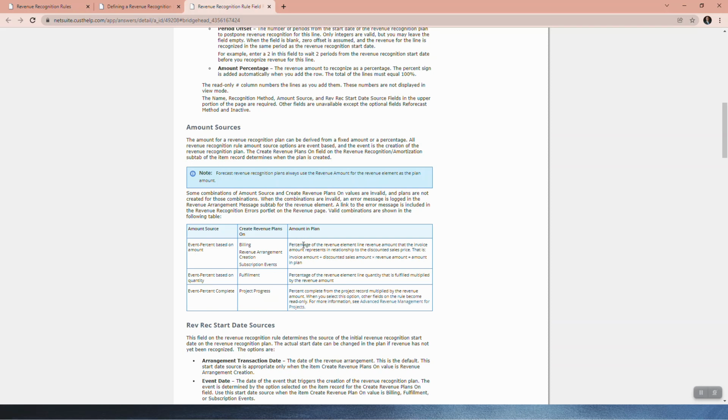Amount in plan, percentage of the revenue element line revenue amount that the invoice amount represents in relationship to the discounted sales price. That is, invoice amount divided by discounted sales amount times revenue amount in plan. Okay, so including essentially the discount. The second one, event percent based on quantity. The revenue plan will be created on fulfillment, right? Percentage of the revenue element line quantity that is fulfilled multiplied by the revenue element. So it's not necessarily total fulfillment, could be partial fulfillment.